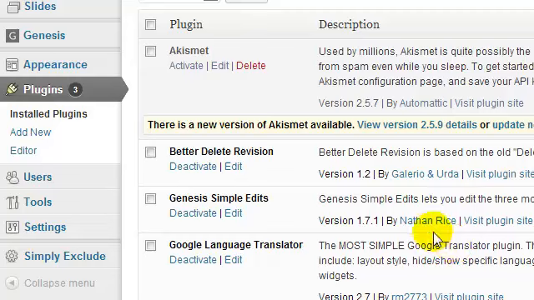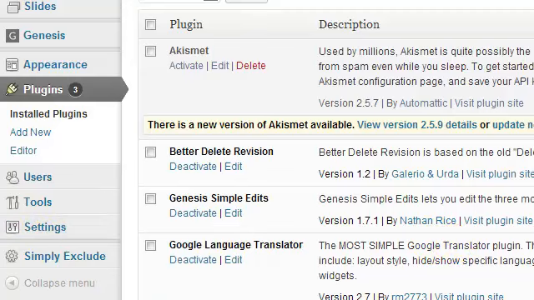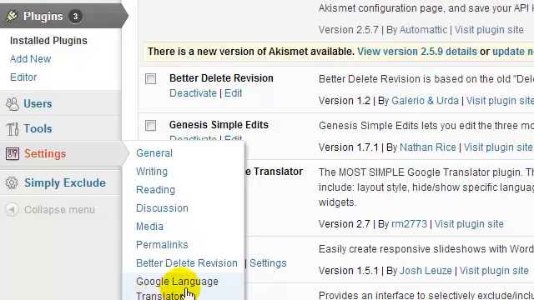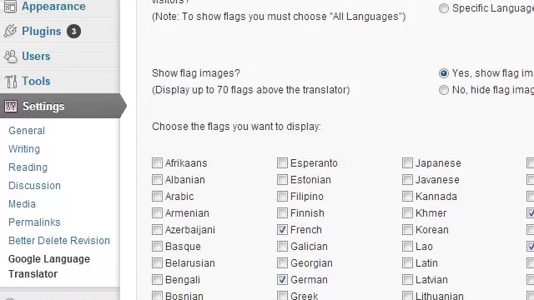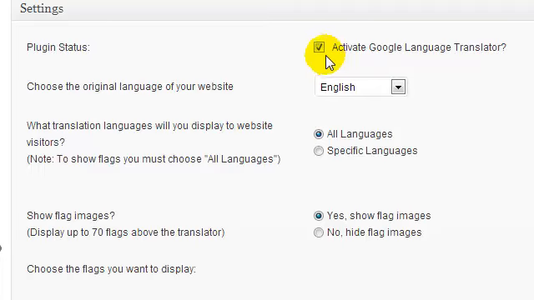Now we go down to settings, down here. Let's move this down a little bit. Down here, Google Language Translator. So click on that. This is where the options are completed. So make sure this box is ticked, original language English. I'm going to leave that as all languages for the moment, and I'll show you why just directly.